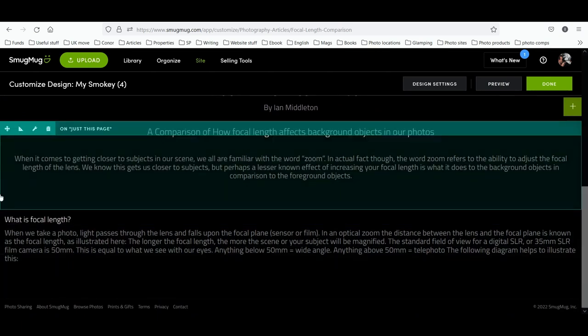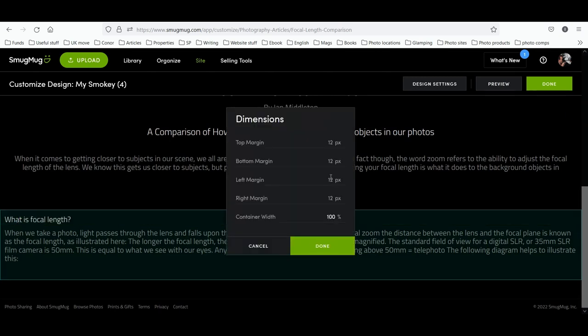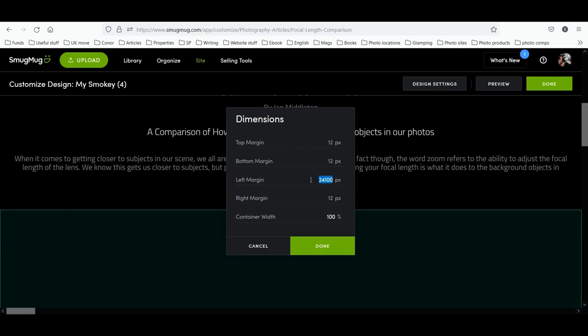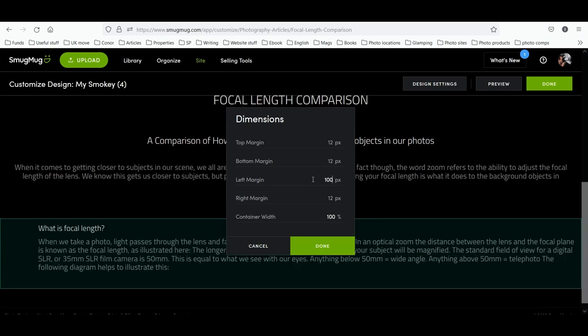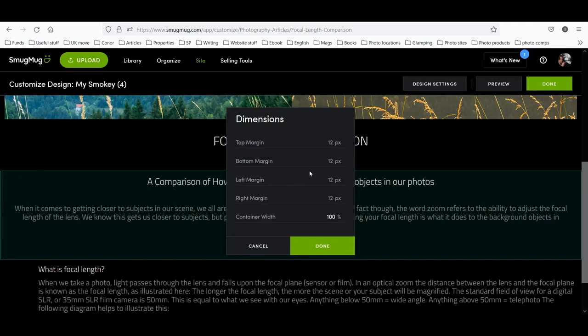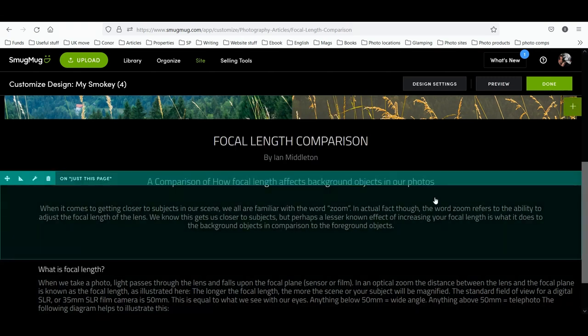There we go. Now, if you want to adjust the margins on the left, if it's too close to the edge, again, just simply come in and set the margin accordingly. Or you can make it, not quite that much. You can make it larger if you want, 100, to really centralize it. But then we're going to want to do the same with this one, of course. So click the dimensions button, and in this case, left 100, right 100. So then it's all lined up.